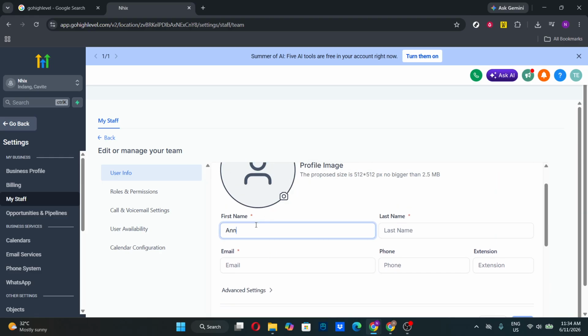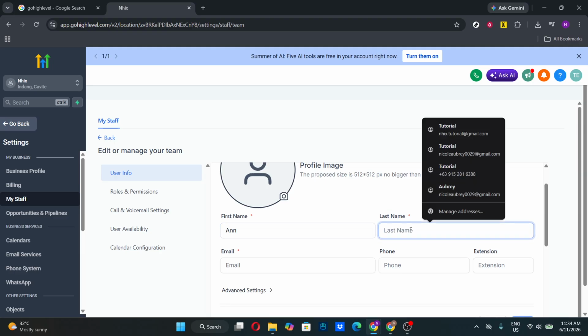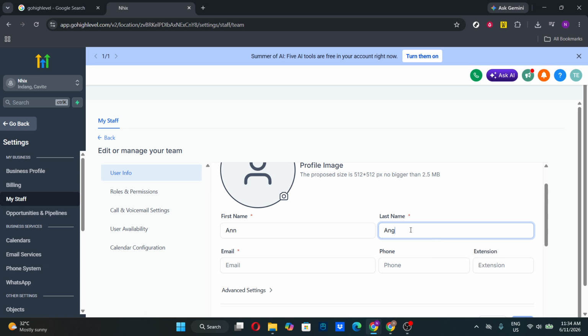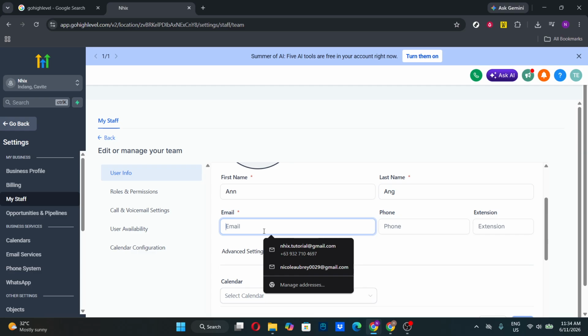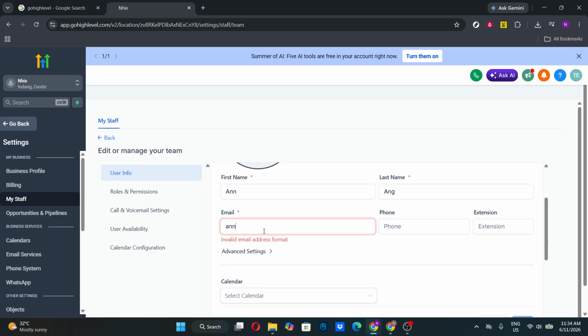You'll also see an option to select a calendar. Choose the appropriate calendar if this client needs access to scheduling features. This helps connect them to the right booking setup inside the account. Then add a signature. This is usually useful if the user will be sending emails or working in areas where a saved signature may appear. Make sure the information you enter here matches how you want their communication to be presented.